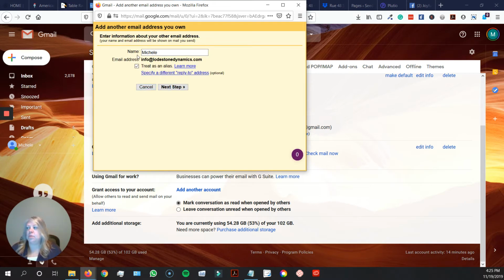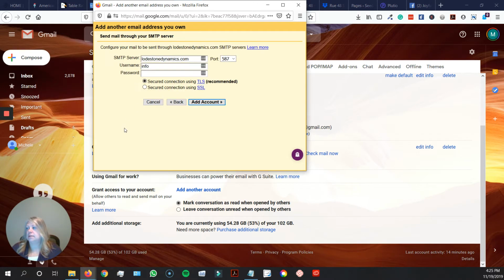And then you can enter how you want your name to appear. The choice is yours. We do not want it treated as an alias. Click next step, and you're going to use the server information provided by your provider again.